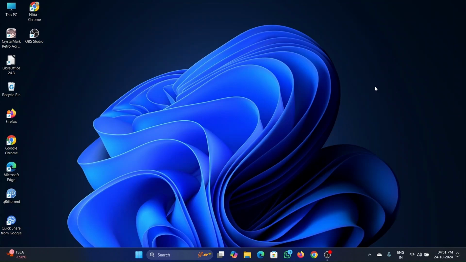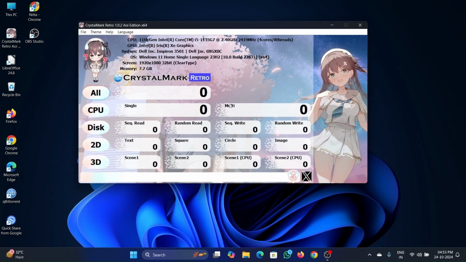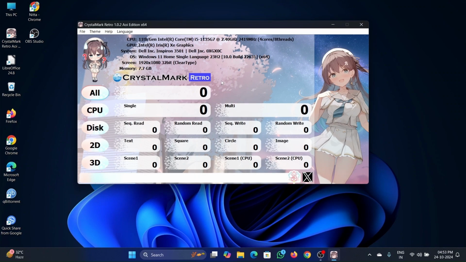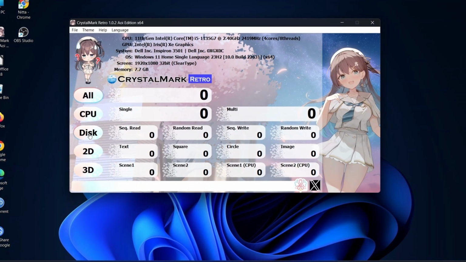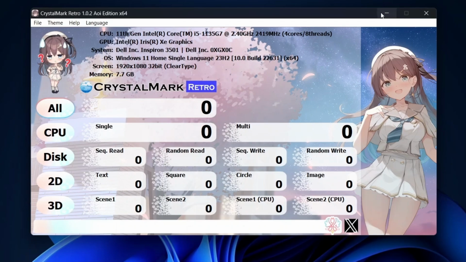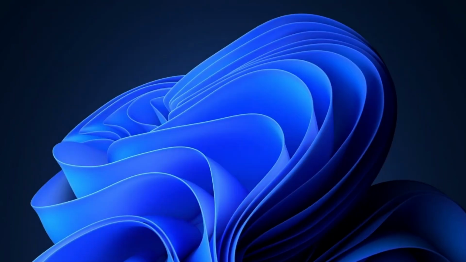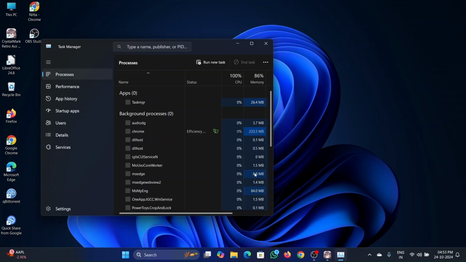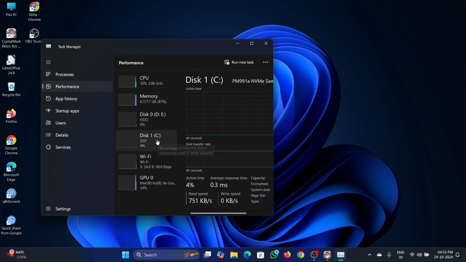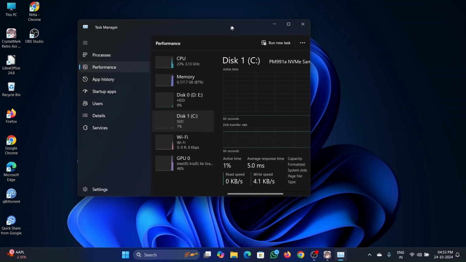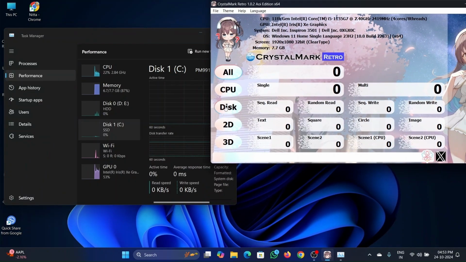Once you have finished installing the app, open it. Also open the Task Manager so that we can check the live speeds. Now click on the disk option. The process will begin. You can see the live speeds on the Task Manager. This process will take a few minutes to complete.